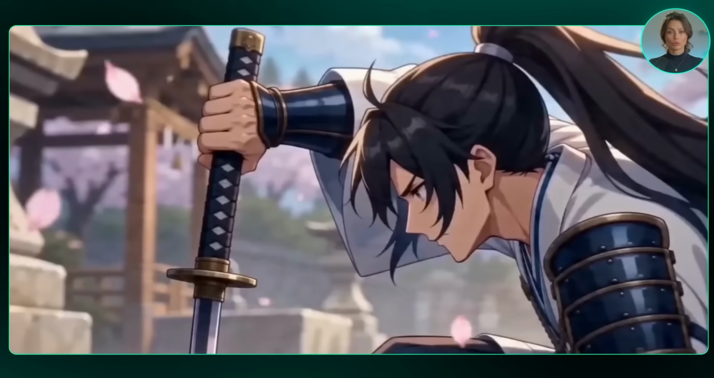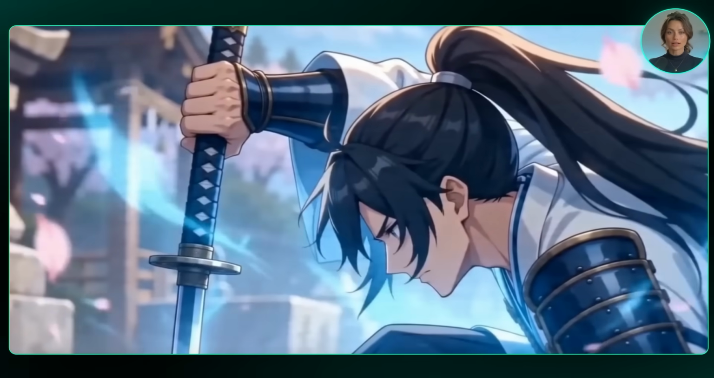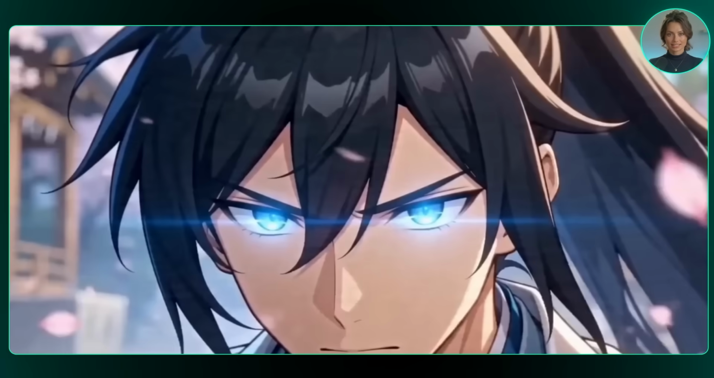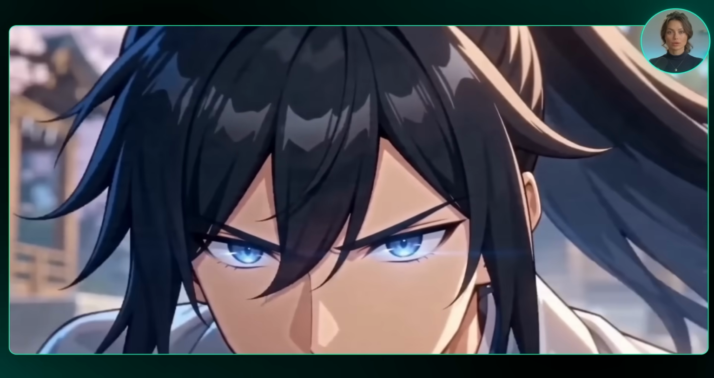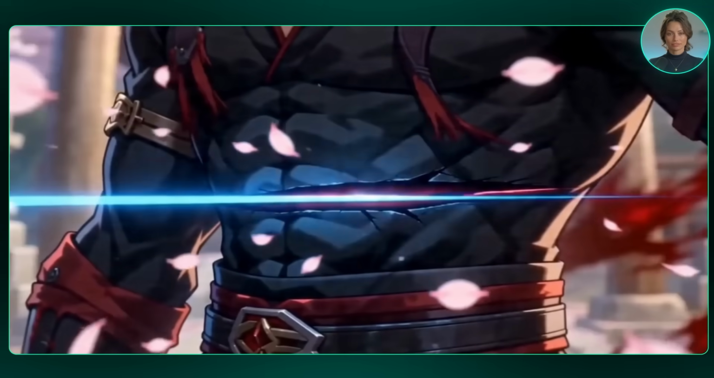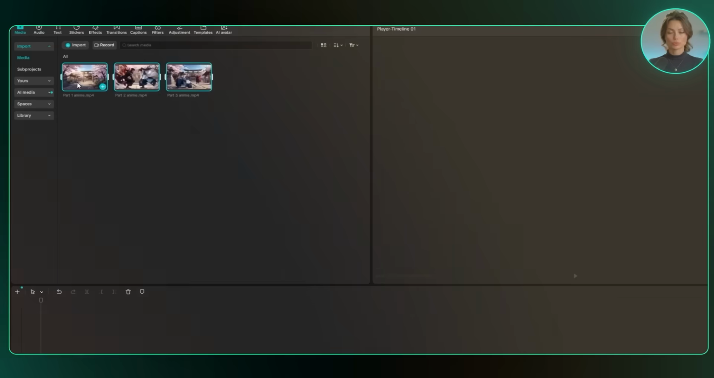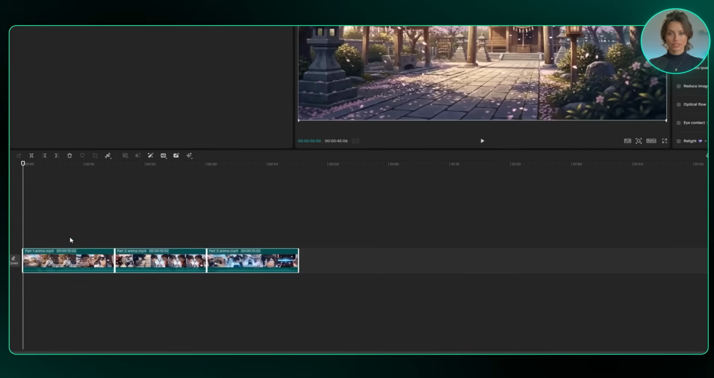This is exactly what I wanted. The power surge, the aura, the freeze frame at the final strike. It all landed, and that wide shot at the end, with the petals falling and the shrine going quiet, that's the kind of cinematic finish you'd expect from an actual anime, not an AI generation. Take all 3 clips into your video editor. I'm using CapCut. Combine them, and that's your finished anime.